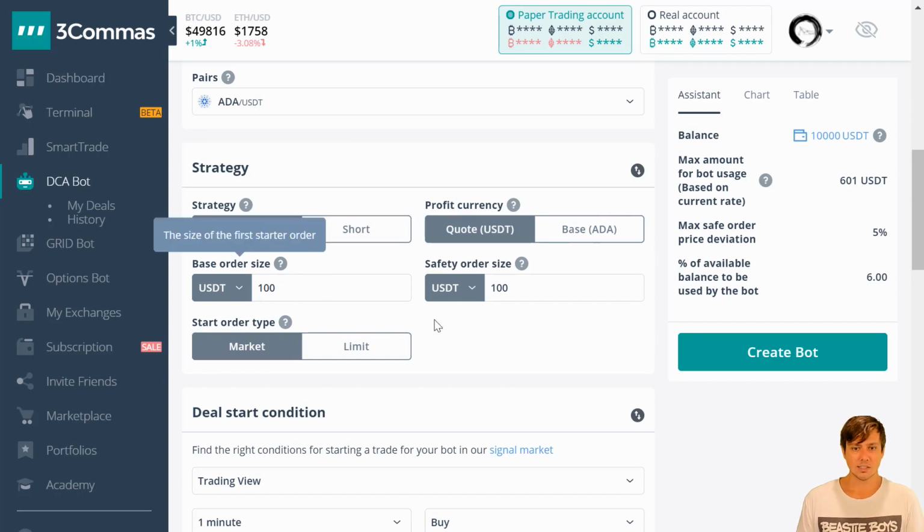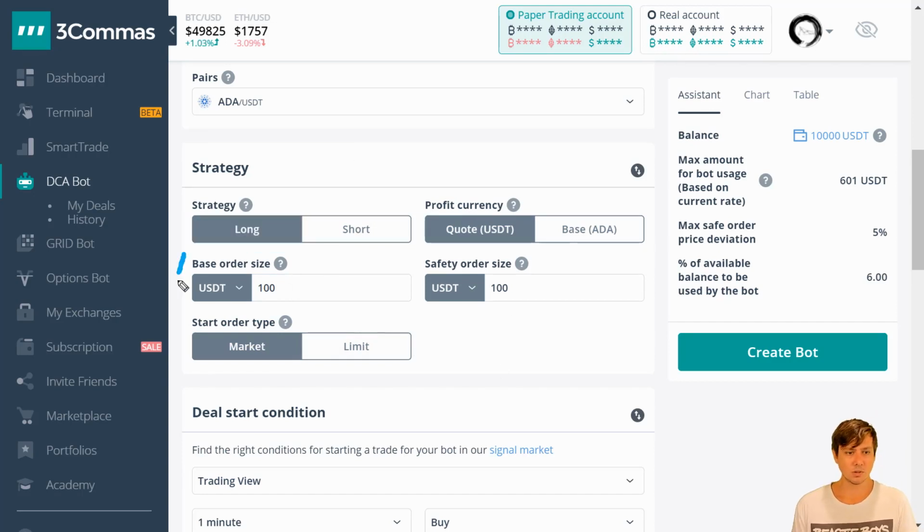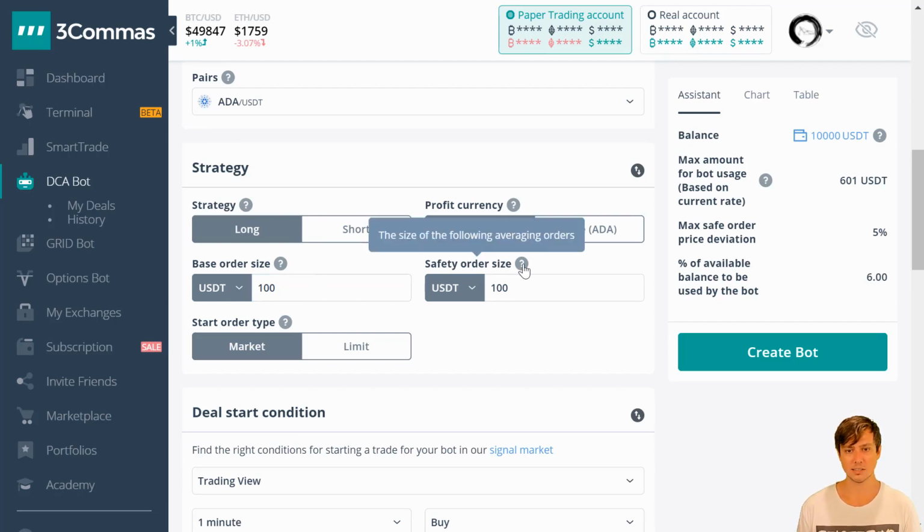So that's our strategy settings. Your base order size is your actual position size. So when your trade is first executed, this is the initial position size that the bot will enter. Safety order size is for averaging your position.